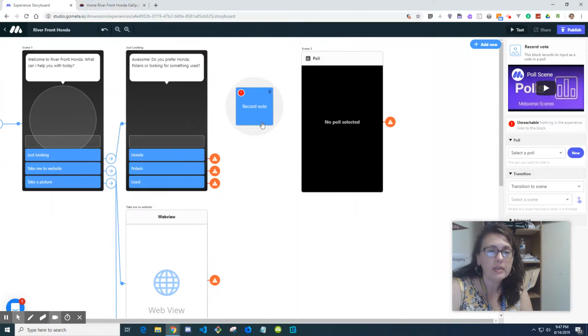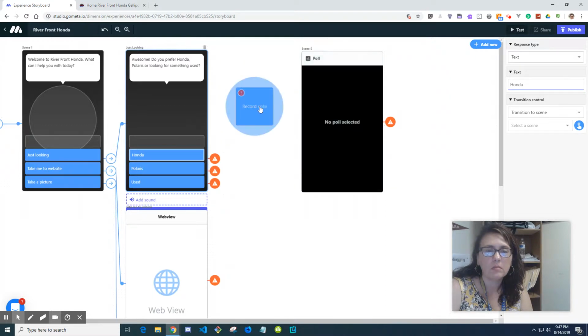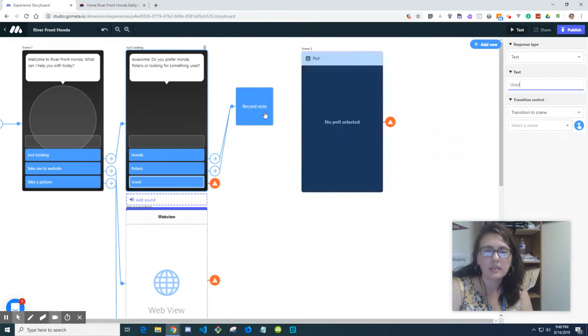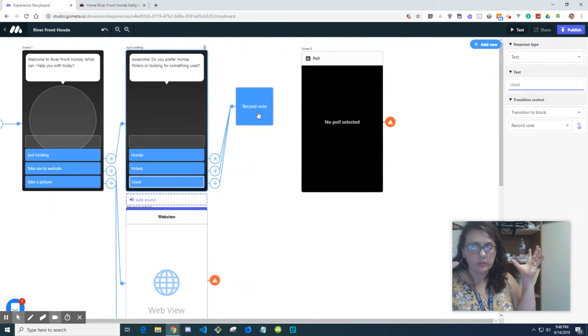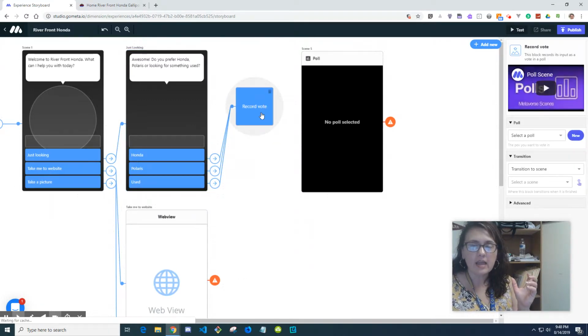So we are recording the votes of Honda, Polaris, and used. Okay, so we're taking all that information and we're recording those votes. And then we are taking that information and displaying it onto this media wall.